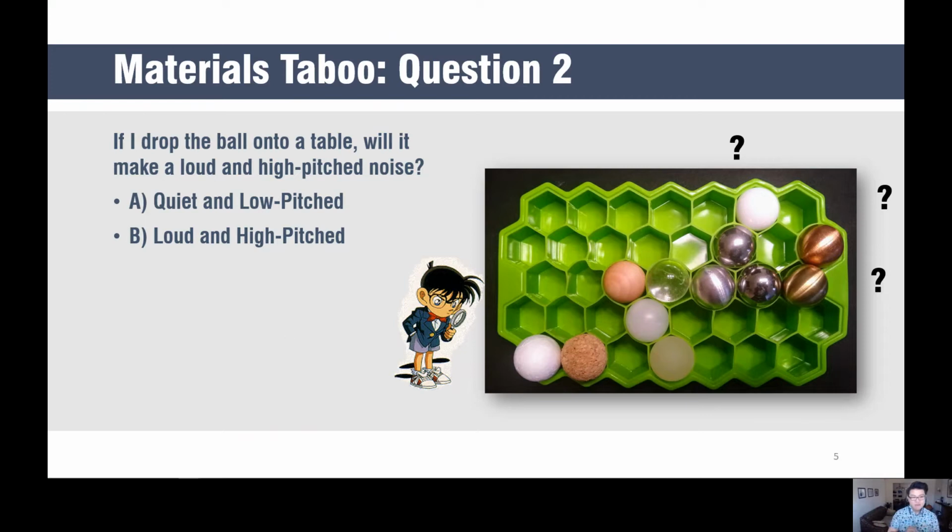Question 2. If I drop this ball onto the table, will it make a quiet, low pitch noise, or a loud, high pitch noise? So I have a ball right in front of me. This is the chosen ball. I'm going to drop it. You're not going to see it, but hopefully my mic will pick up the sound. I'm actually dropping it onto a coaster. So it's loud, it's high pitch.